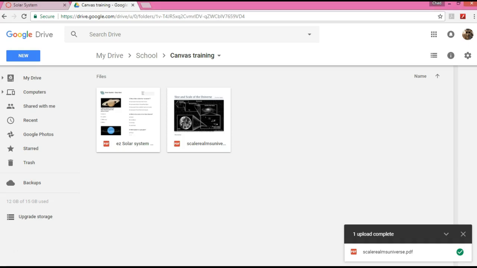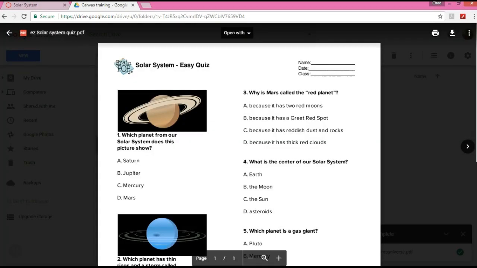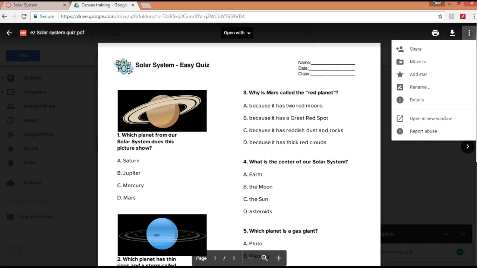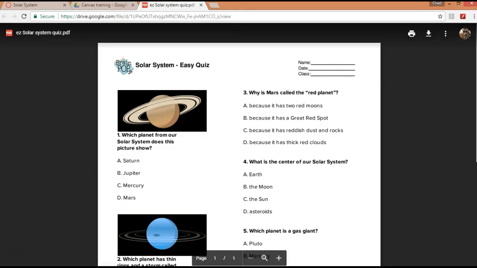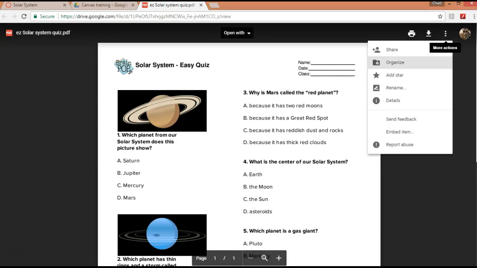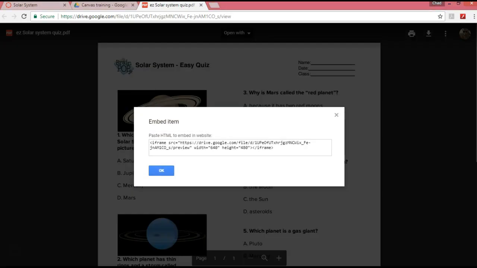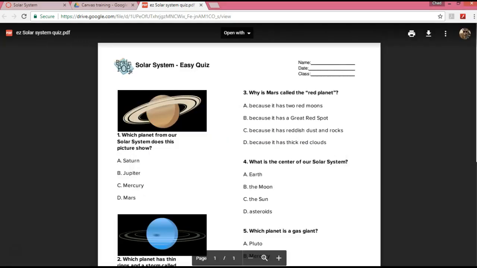I'm going to double click it. Here it is. I'm going to click these three little dots right up here, and I'm going to click Open in New Window. It's going to open the same thing just like this. Now I'm going to click the three dots again, and I'm going to click Embed Item. That just means stuff it where I need to put it. So I'm going to highlight this whole thing, right click and click Copy. So let's see if I did that. I'm going to click OK.